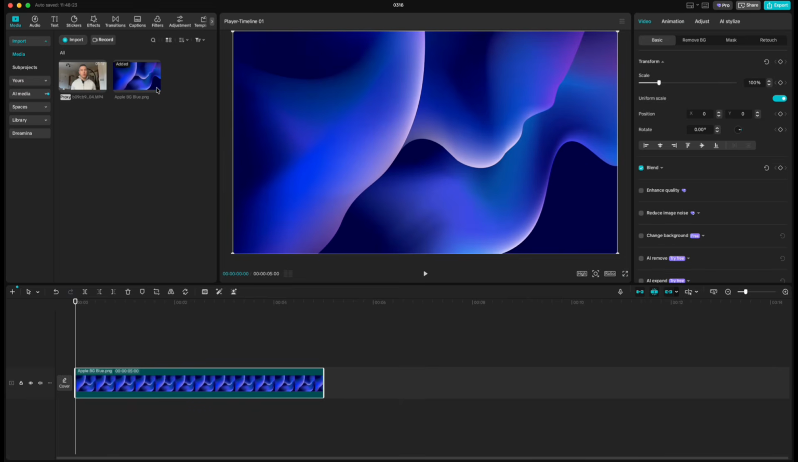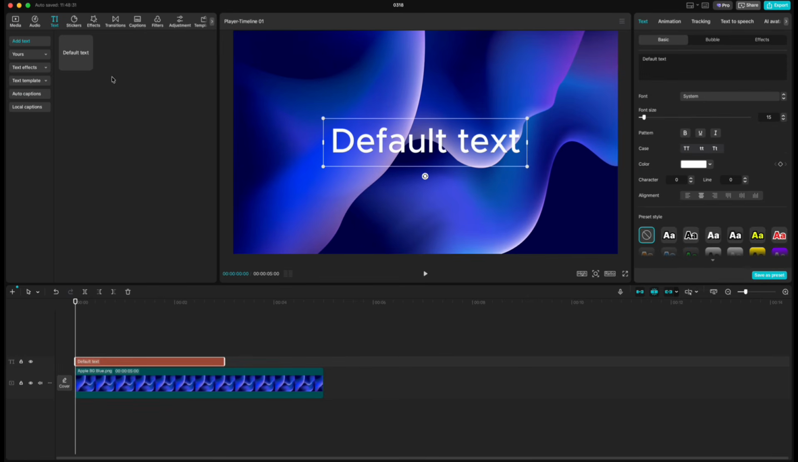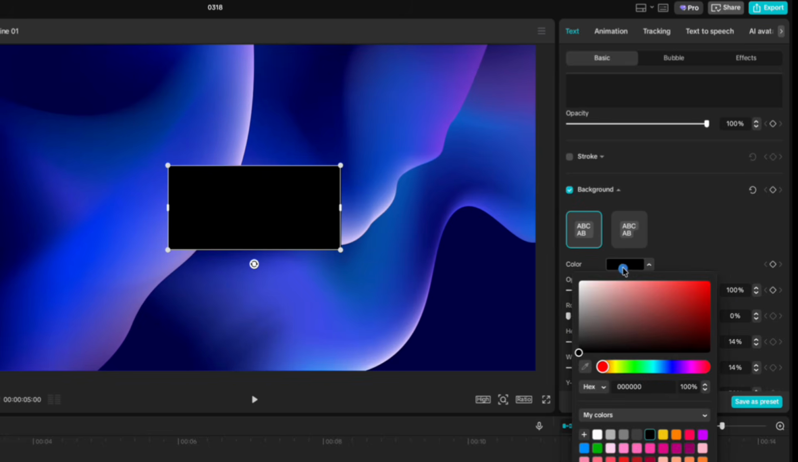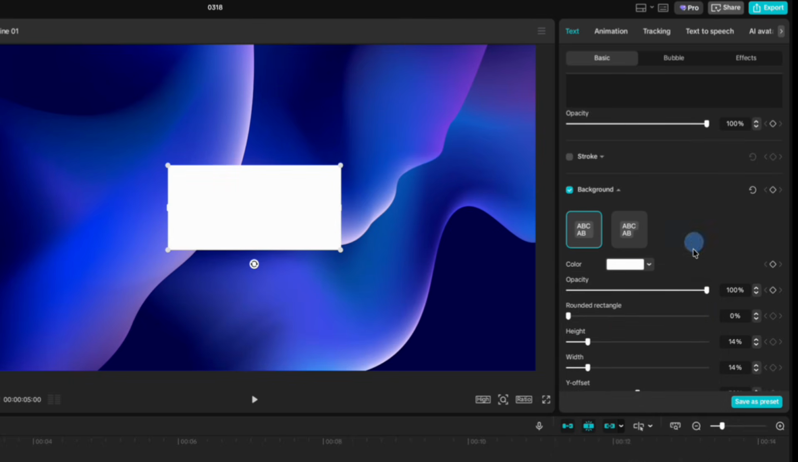First, I'm going to show you the easiest version, and I'm going to use this Apple wallpaper here. What we need to do is go to the text and add the text. Then go to the right side and hit spacebar like 10 times. The more space you hit, the wider the bracket will be. Scroll down, click on background and change the color to white. Reduce the opacity to 45% and round the corners to 30.